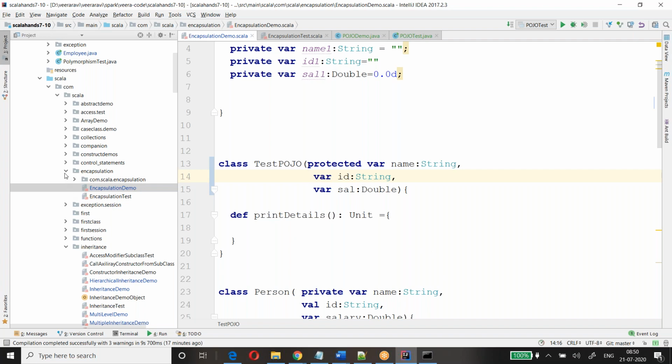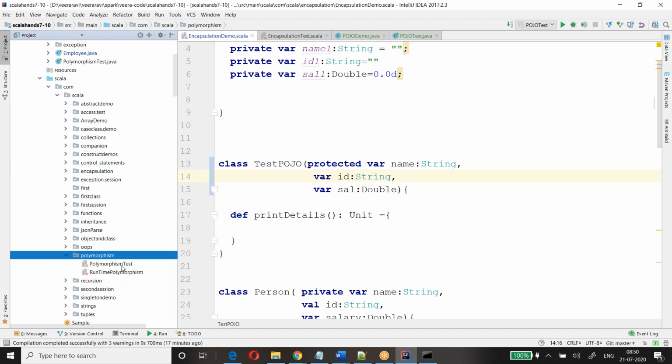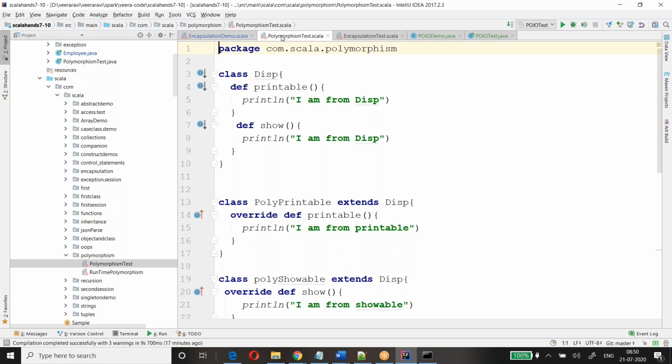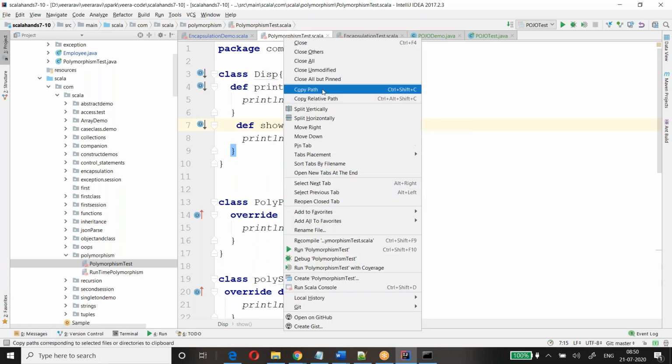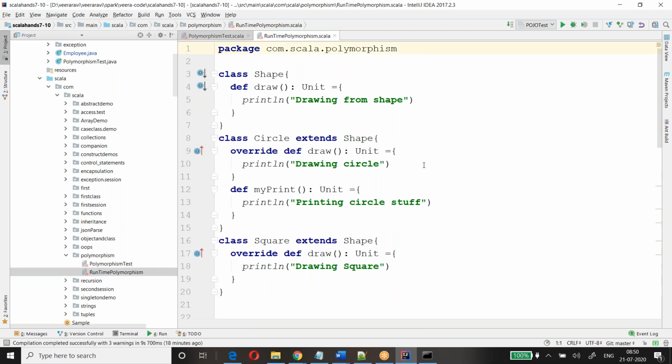Next one is polymorphism. Can anyone tell me what polymorphism is? How many of you have practiced method overloading? Method overloading. What is the meaning of polymorphism? Poly means many. Morphism means forms. Many forms. Polymorphism.